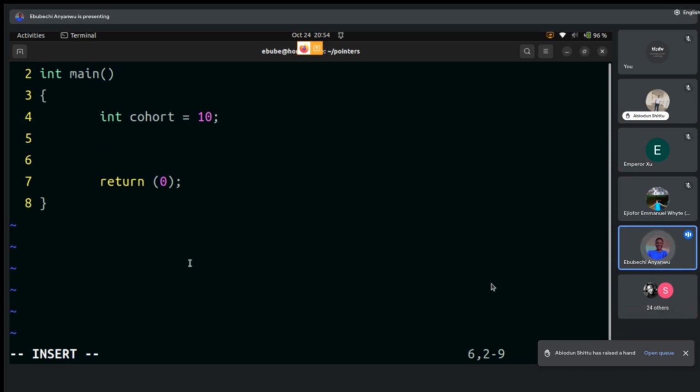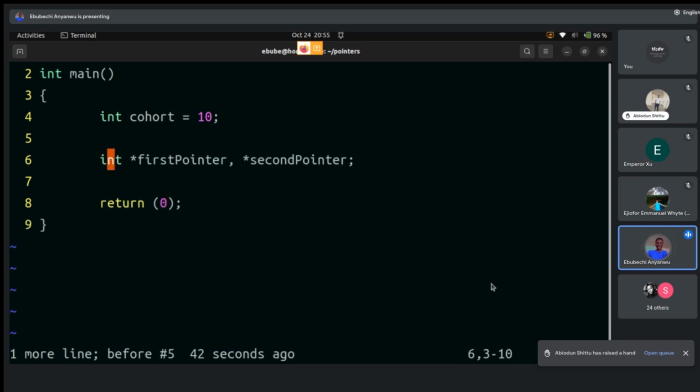our integer variable, say cohort equals 10. Let me see if I found it. Okay, nice. Let me use a particular pointer.